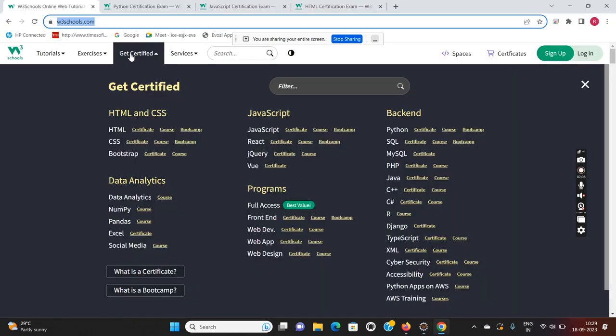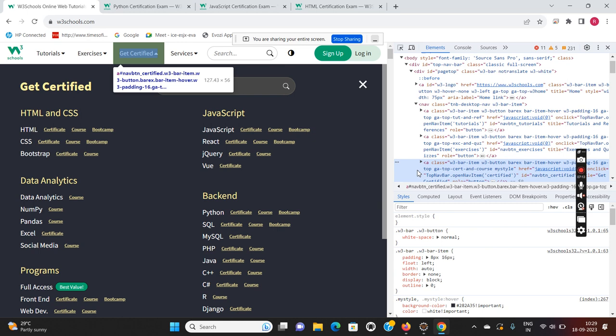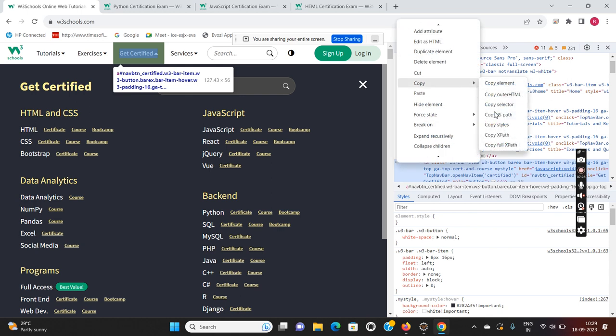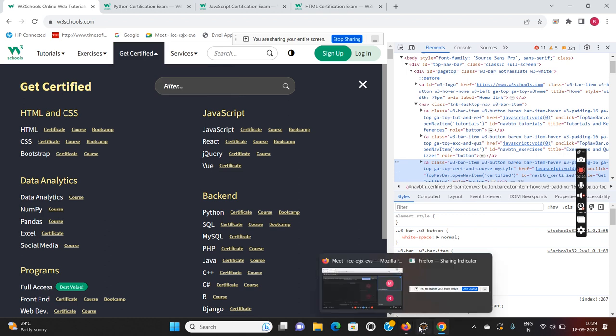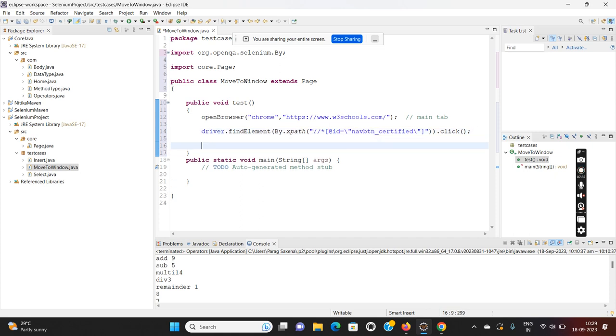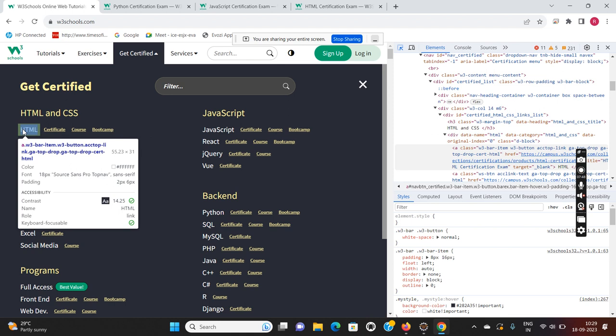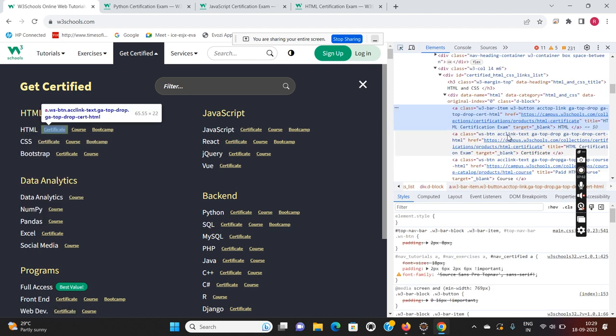Where do I want to click? I want to click on this Get Certified. Inspect. Okay, ID is coming here. So I just copy the XPath from here and paste it. So it will click on Get Certified, and after Get Certified, I want to click on this HTML. Here ID is not coming, so I can use some other attribute like title. So I can use this title.